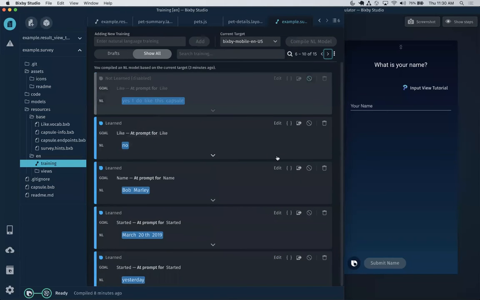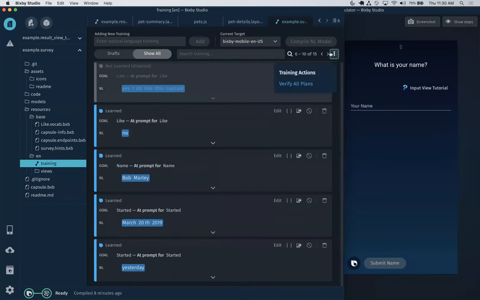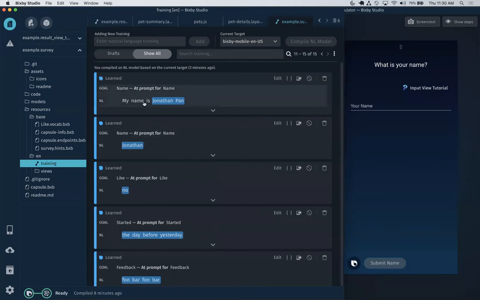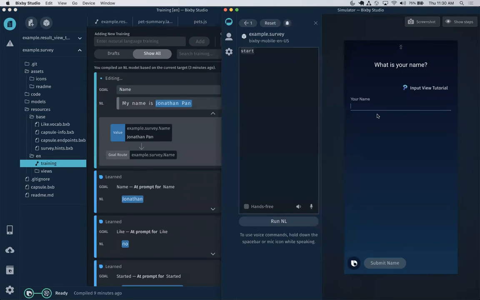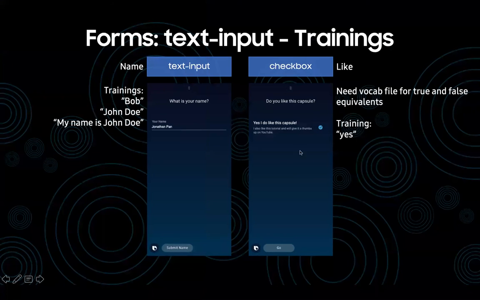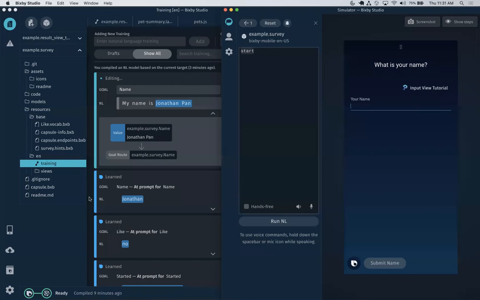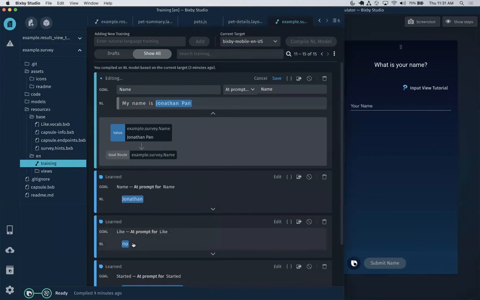And I should have a training for my name is something. Let's see, yes. So my name is Jonathan Pan, so then it would take anything else after my name is to be your input, because here we're setting that value to be name. So this is how you train for voice when it comes to this input view. Now this checkbox input view, you actually have to train for yes and no in this case. And you do that right here.